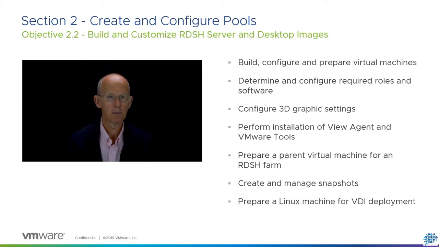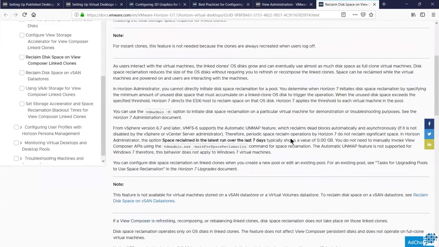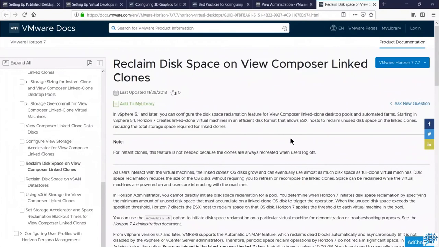Now, I've got a few documents for us to look at, so let's have a look at those. The first of the documents I'm going to look at with you is this one that talks about reclaiming disk space on Composer linked clones. It's a very important thing for you to get a grasp of how the storage is affected by all of the different technologies, including linked clones. So this one will talk you through that.